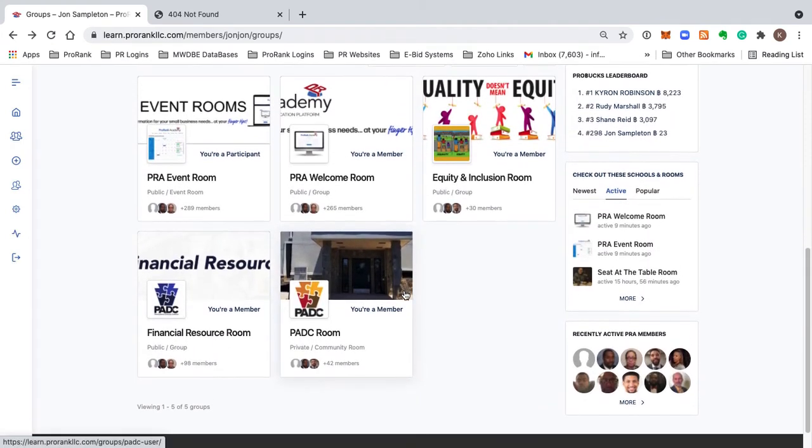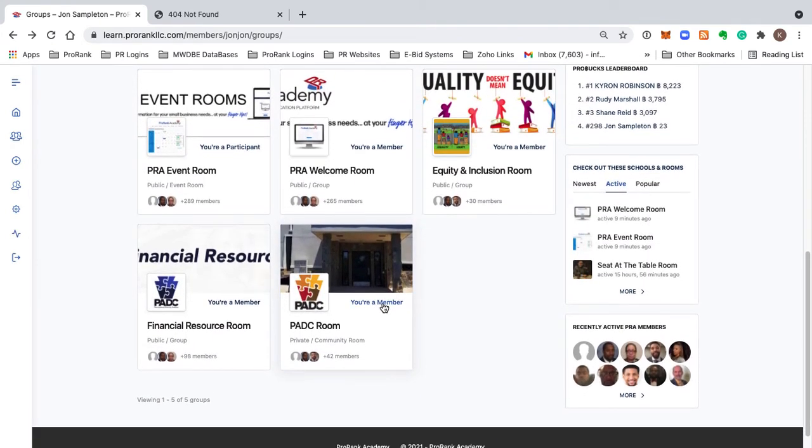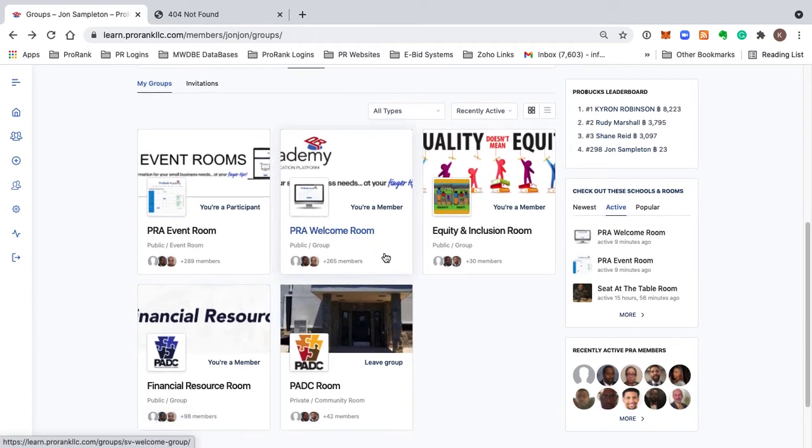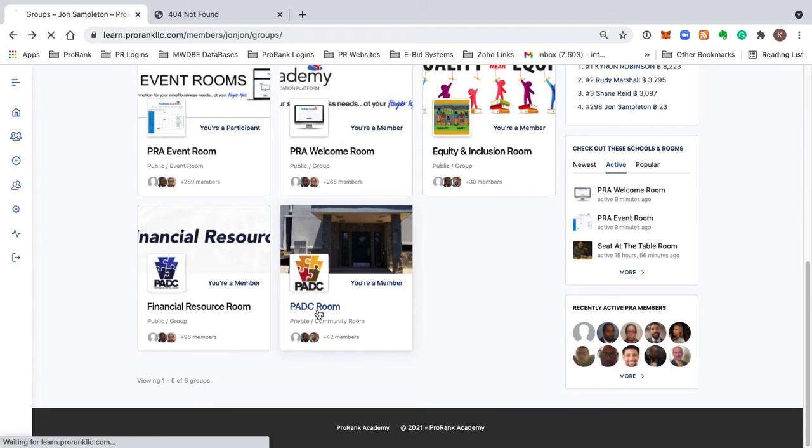But to leave a group, you would click on your status up here. You would have to click it two times. The first time you click it, it tells you you're about to leave the group. If I click it again, I will no longer be a part of this group, and this group will disappear from my groups. I don't want to do that, so I'm just going to go back in, and you see it switched back.